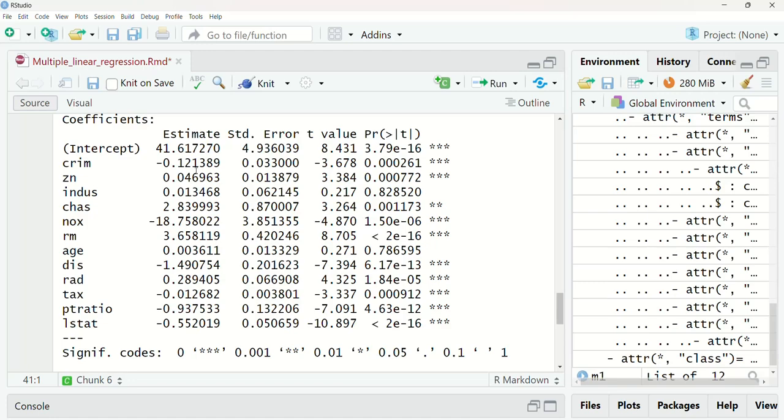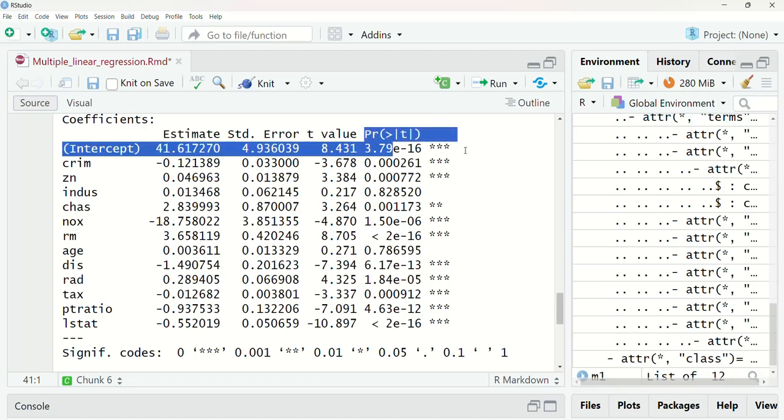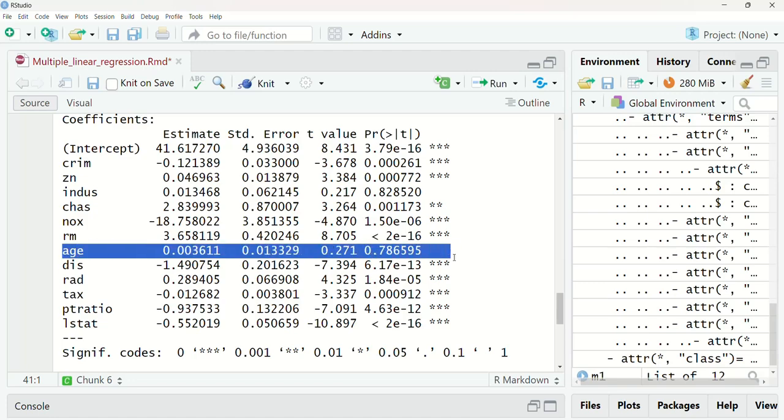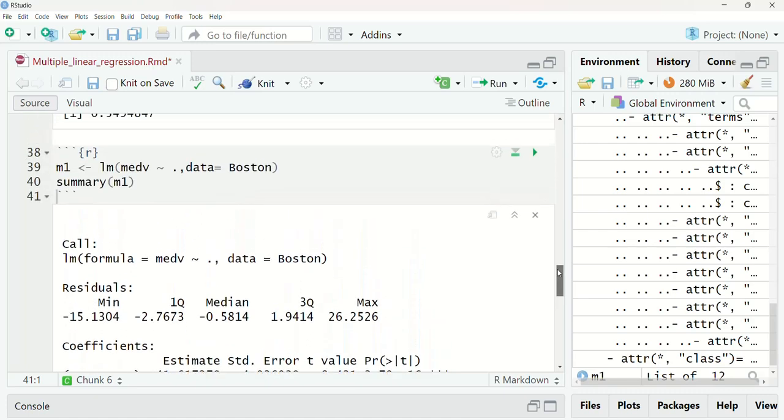If you look at this last column for the p-value, for instance, this variable age has a very high p-value of 0.78, which is very high, and it is an indicator that this variable is not good to be included in our model. So for instance, if we want to exclude this variable from our model and leave the other variables in the model, how can we do it?